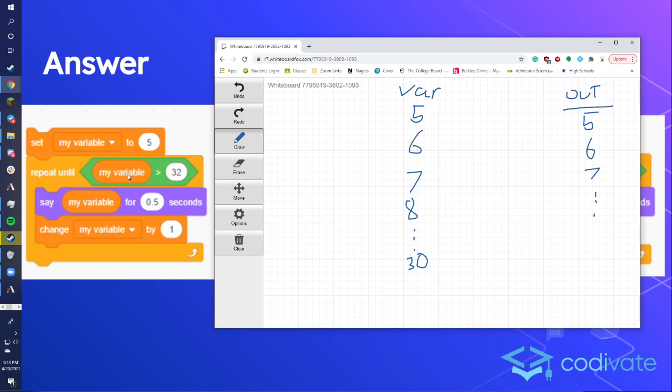You go back to the top, you check. 30 is not greater than 32, so you say 30. Then you increment it to 31. 31, not greater than 32, so you say it. And then you make it 32. 32 is not greater than 32, so you say it. Now you increment it to 33. 33 is greater than 32, so you stop looping. And it doesn't say anything else. This is the final thing it says.